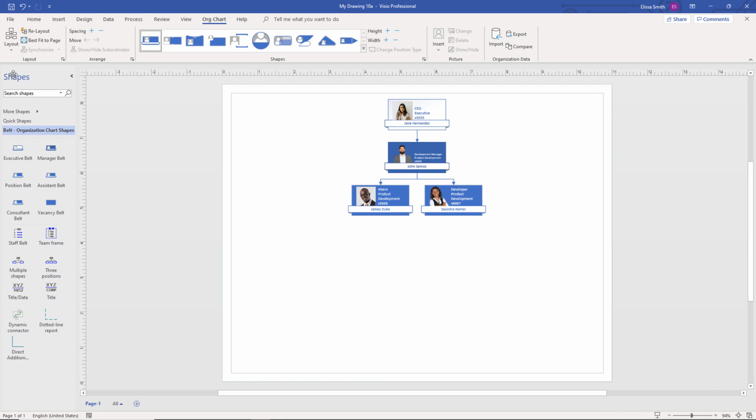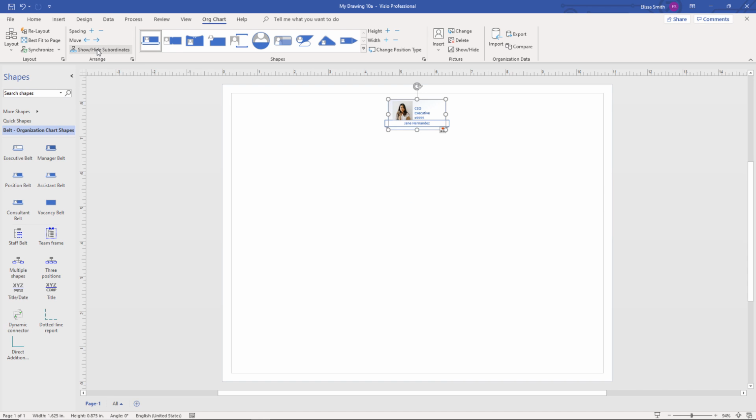Now, another thing I love to do is see how the org chart can collapse up inside of its different levels. If I click on my CEO, this is the top layer of my org chart, you'll see that there is a Show Hide Subordinate button. If I click on this, it allows me to hide everyone who reports to Jane, and then I can click on it again, and it will expand them back out.